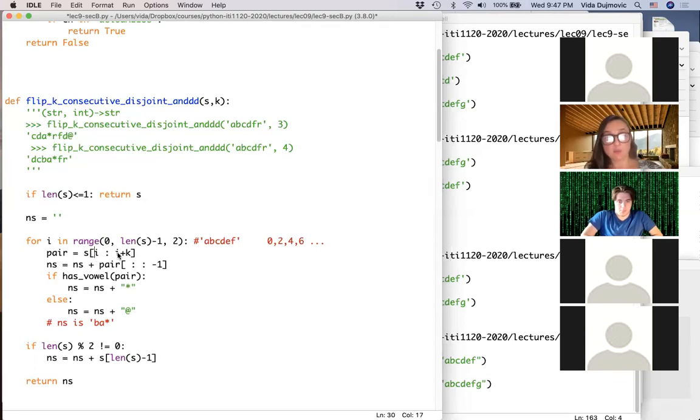First time I enter the loop, this is S of 0 to K, start at 0 and go to K. That's going to give me a substring containing the first K characters. That's exactly what we want, okay? But then this is the same. It just says reverse that. That's what we want. And let's look at that. That just adds a star if this pair, now it shouldn't be called a pair. I should call it something else, block. Let me call it a block, a block of K. I test, does the block have a vowel or doesn't have a vowel? Perfect.